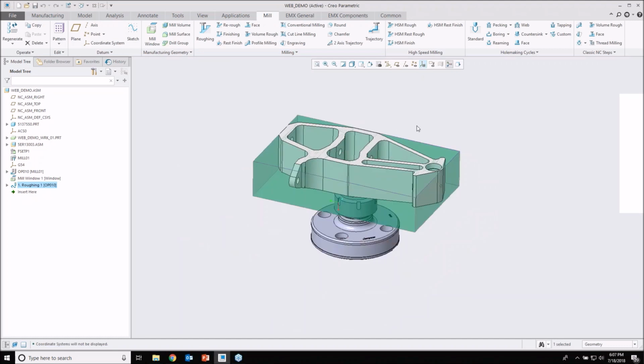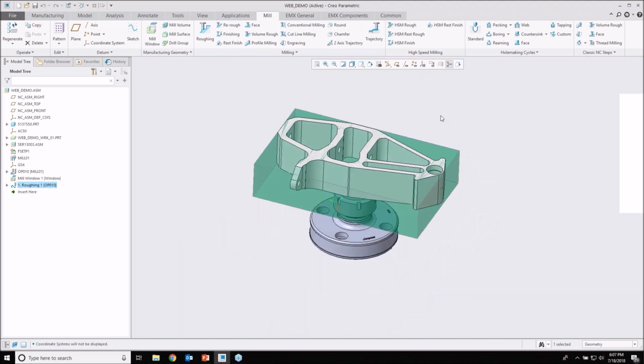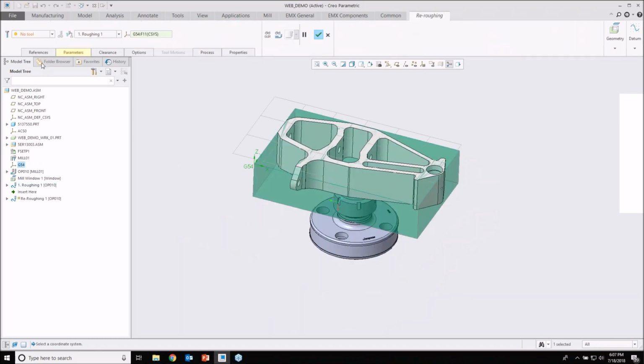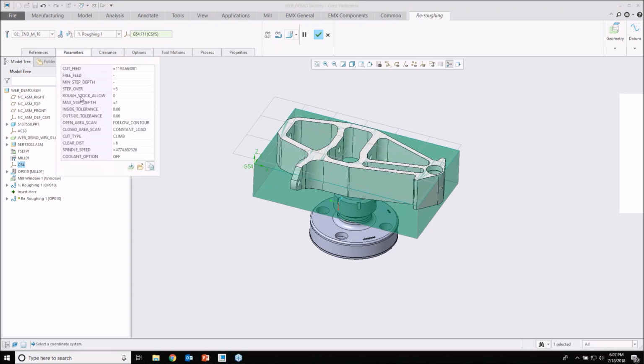That we can use. The next one will be a re-rough. So let's use that 10mm cutter, and that's going to calculate the re-roughing from the first roughing that we've done. We're going to use the same coordinate system. We need to change our parameters a little bit. This is a 10mm cutter now, so we'll step over, maybe make that 2 rough stock allowance.